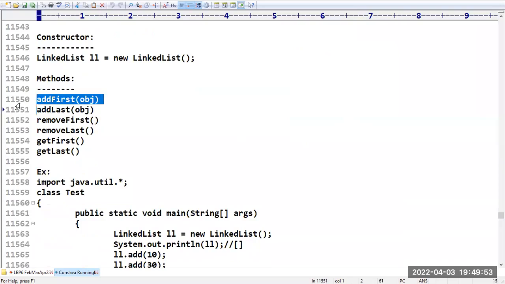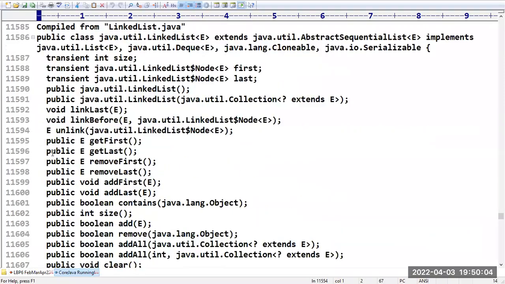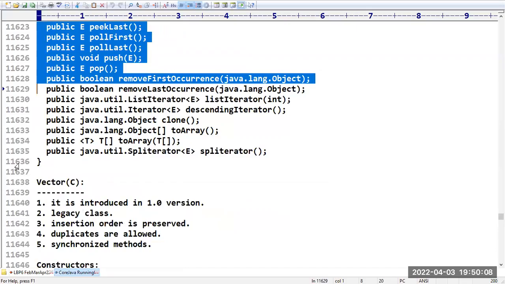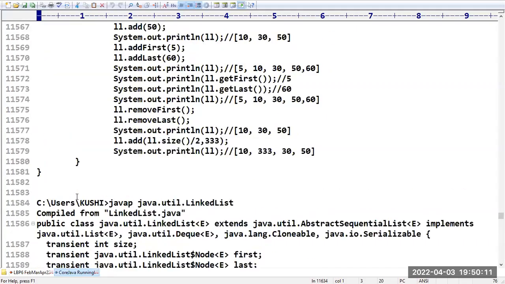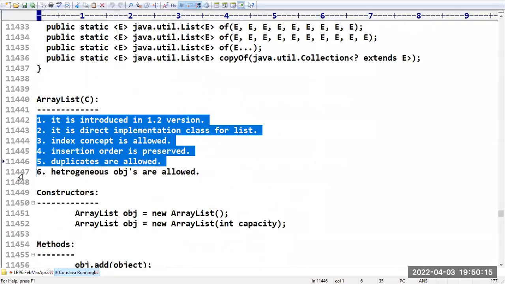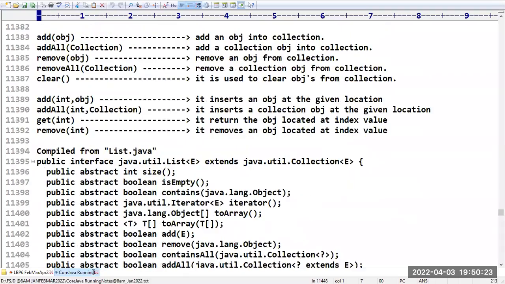addFirst will add the object at the first location. addLast will add the object at the last location. removeFirst, removeLast. So like this, we have n number of methods in this. Okay, so that we can apply very happily. Sir, even you can go with the ArrayList also, but in the ArrayList you can add the elements based on position. But here we have direct methods, that's why it is recommended to go for this.